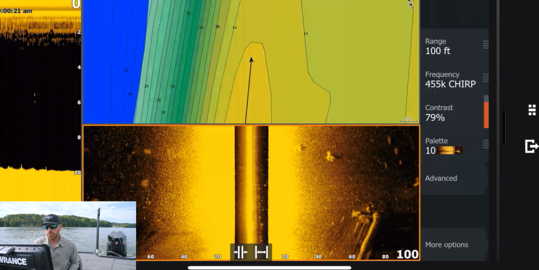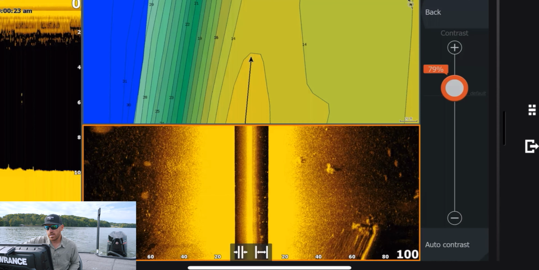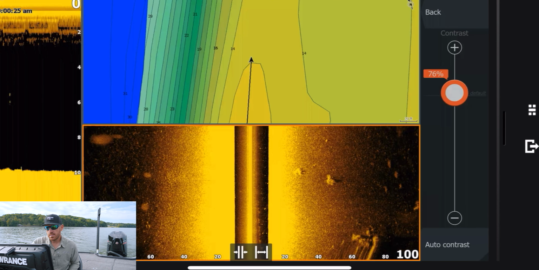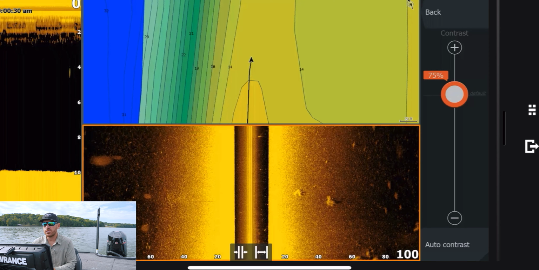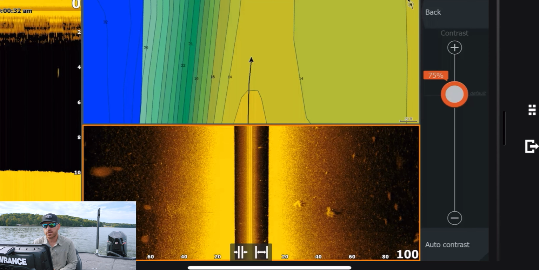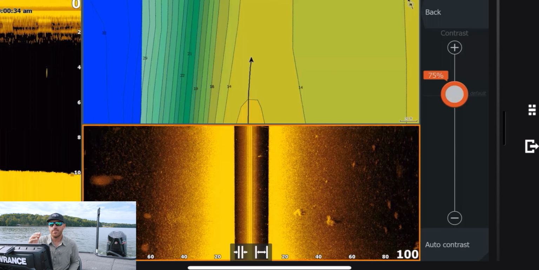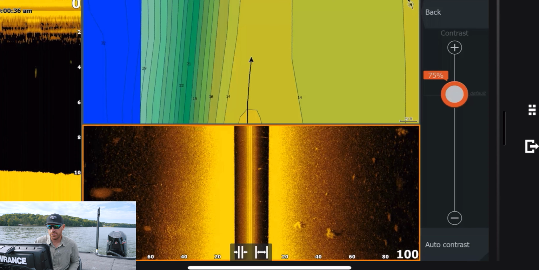I'm gonna go ahead, it looks pretty good, but I'm gonna go ahead and adjust it a little bit more. The one thing you're gonna notice when you adjust your contrast is everything in figuring out what's going on and what your units are really getting the best image out of your Lowrance unit.